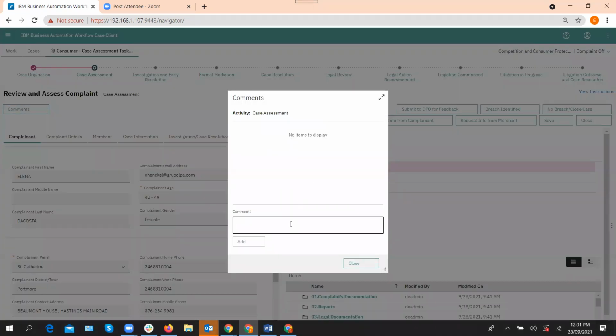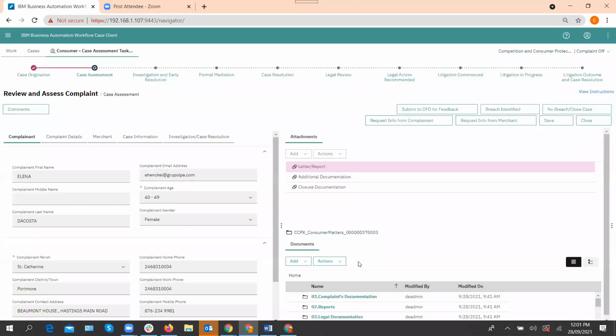So here you can say, DFO, let me expand this so you can see what I'm writing. Okay. DFO, I need your feedback on this matter. All right, let's just see. You add here, you can see it's stamped 11:55 a.m. Barbados time by D. Walcott. You added that and you submit to DFO for feedback.